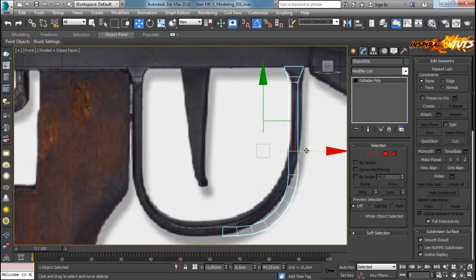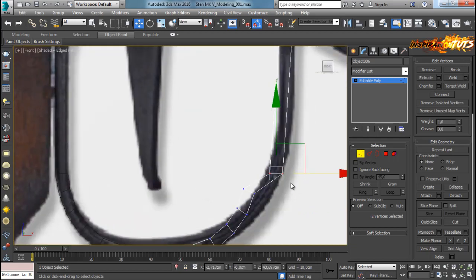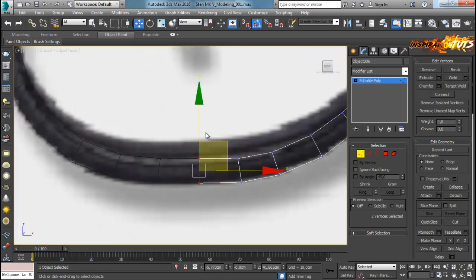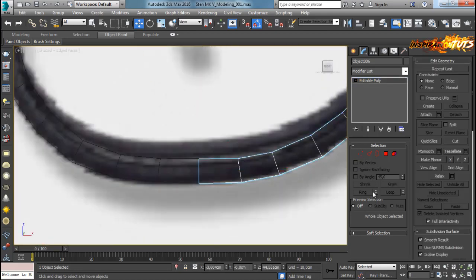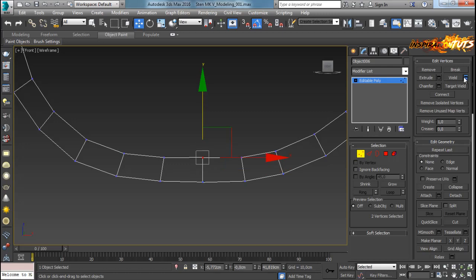Alright, now we're trying to copy that half right here, and the thing is that these two halves are not exactly the same, so we are absolutely gonna need to move these vertices and do some manual editing right here. Alright, we're gonna weld these two halves together.